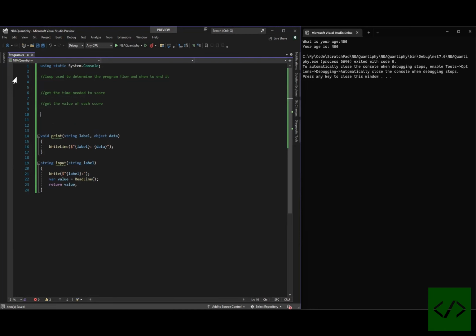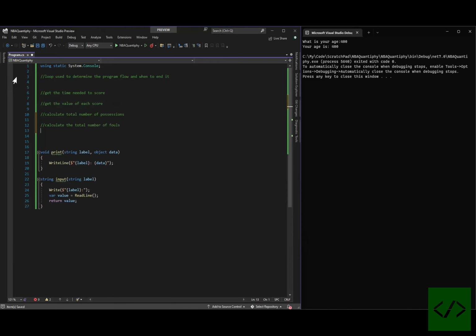Then what else are we gonna do? Then we need to calculate the total number of possessions. We need to know that. Calculate the total number of fouls. These are all constants. They're not going to change at any point in time. It's basically going to be the same regardless, but we're going to calculate that. So we're going to then now calculate points scored during the standard fouling period.